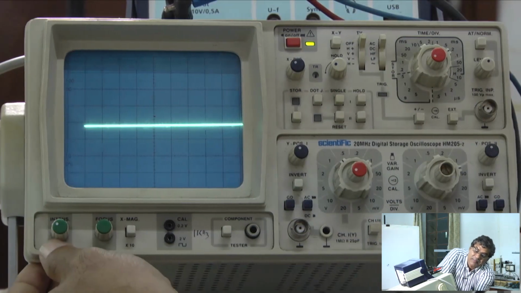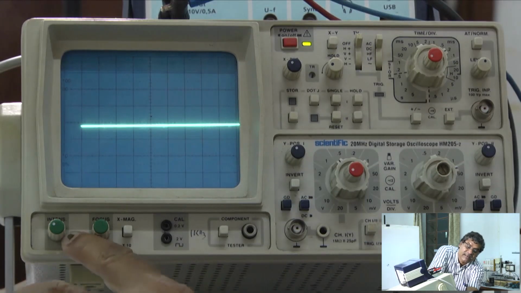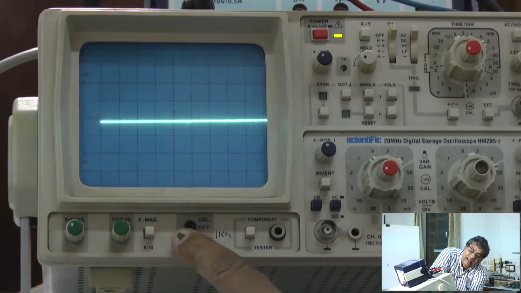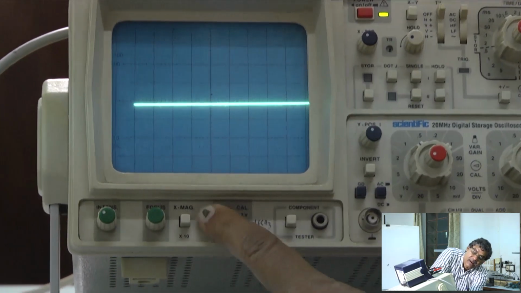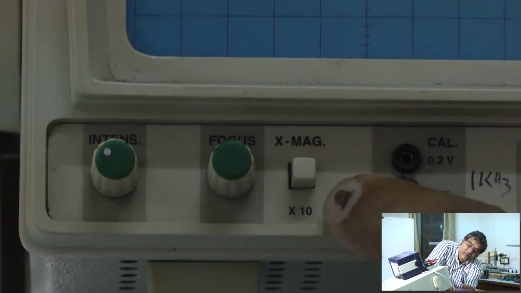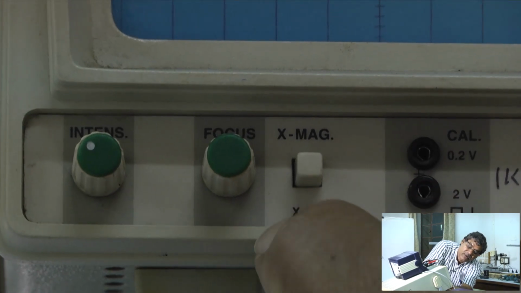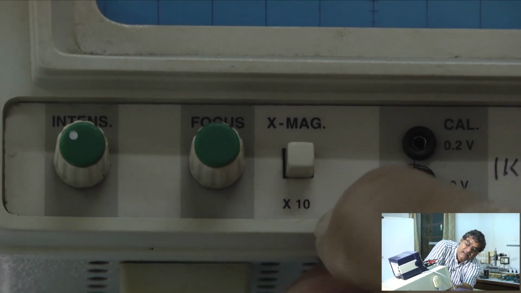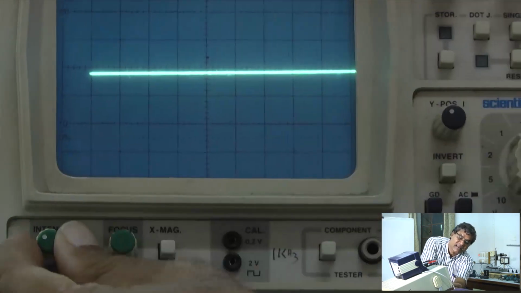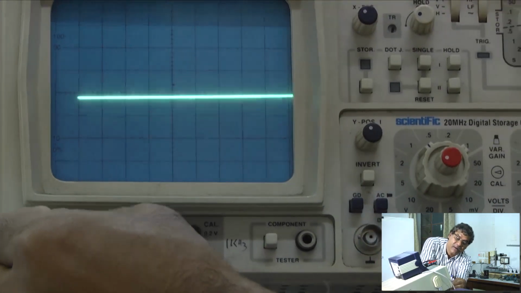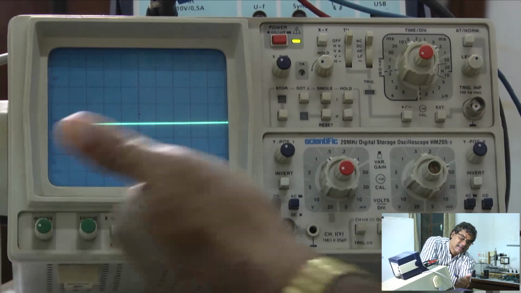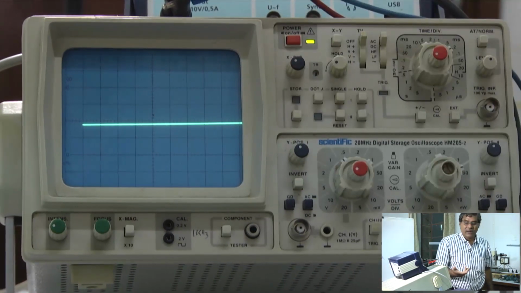So here, this is the intensity knob, and this is the focusing knob. Here I am seeing this X magnitude, which is multiplied with 10. Let me tell one after another. Intensity, depending on your requirement, you can change here. You are changing the intensity just by rotating the knob.